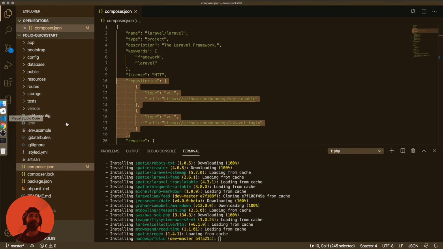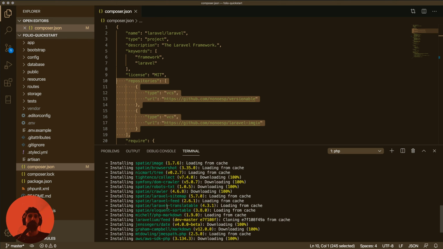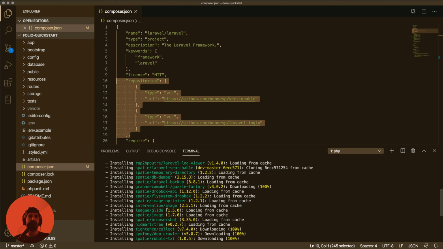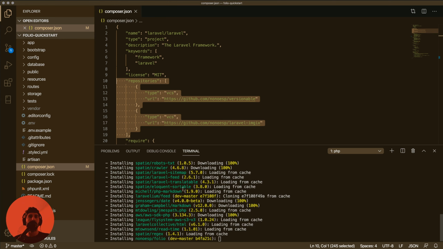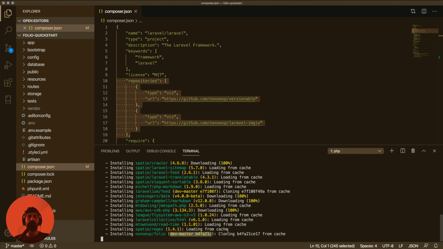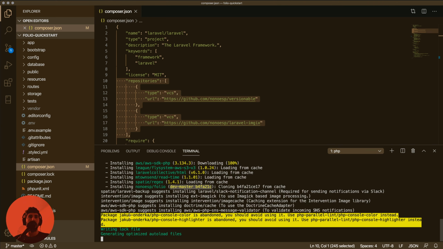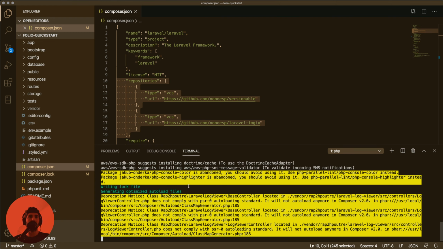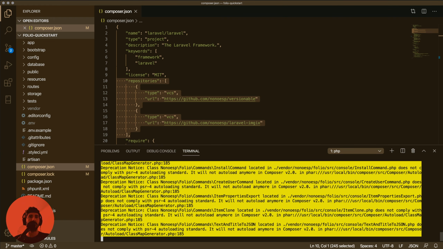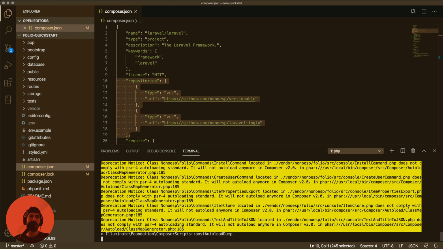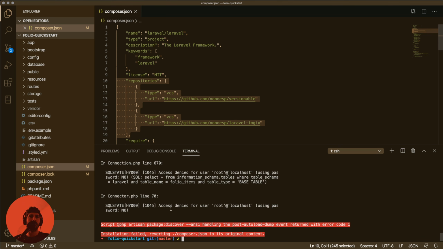So let's see how that installation is going. You see there is a bunch of dependencies, the ones you find there, and some of their dependencies that have been installed. Now this is cloning the Folio repository from DevMaster. It's cloning that. And a few warnings there that we don't need to care about right now. Maybe too many warnings to ignore. And now this just does the dump autoload.